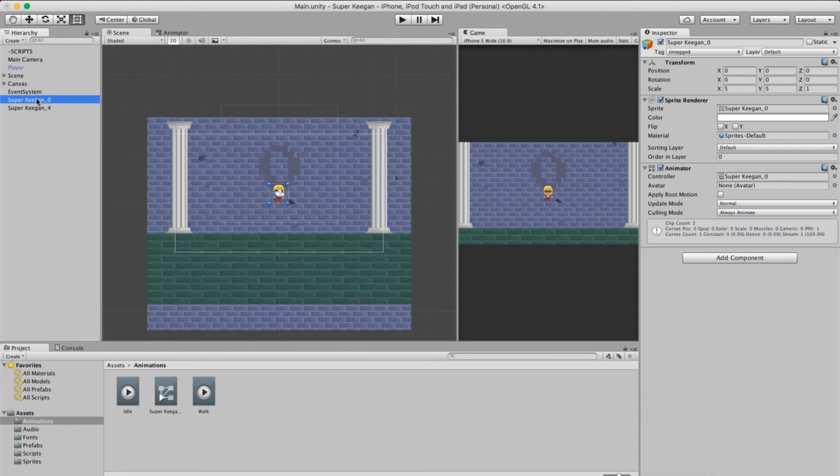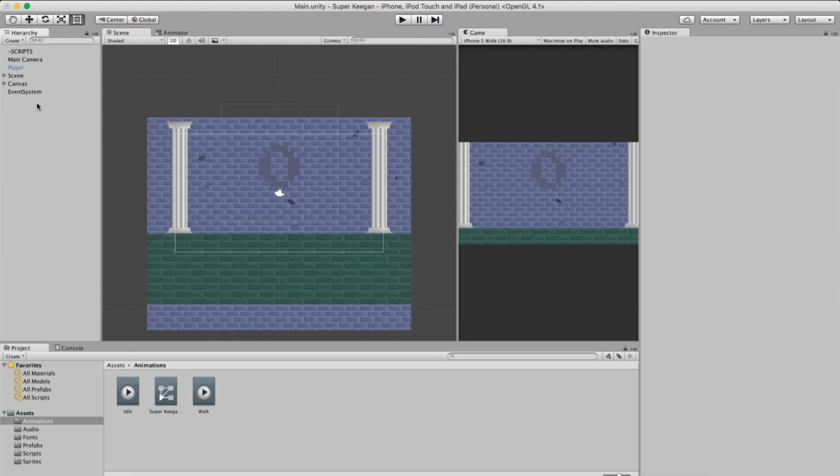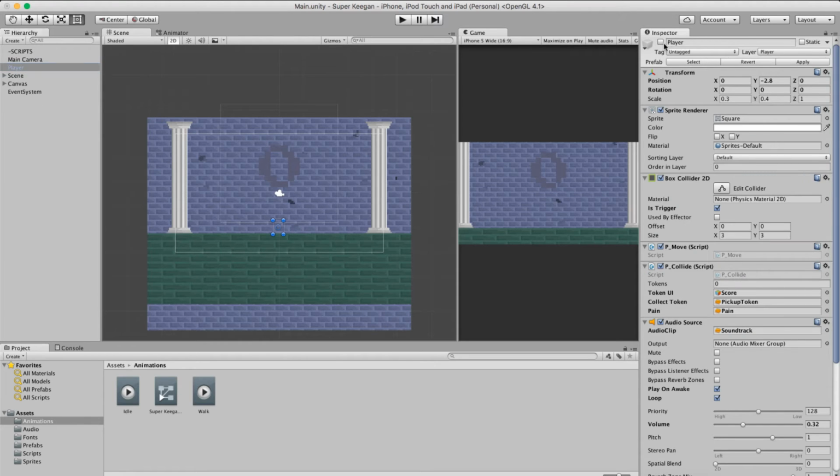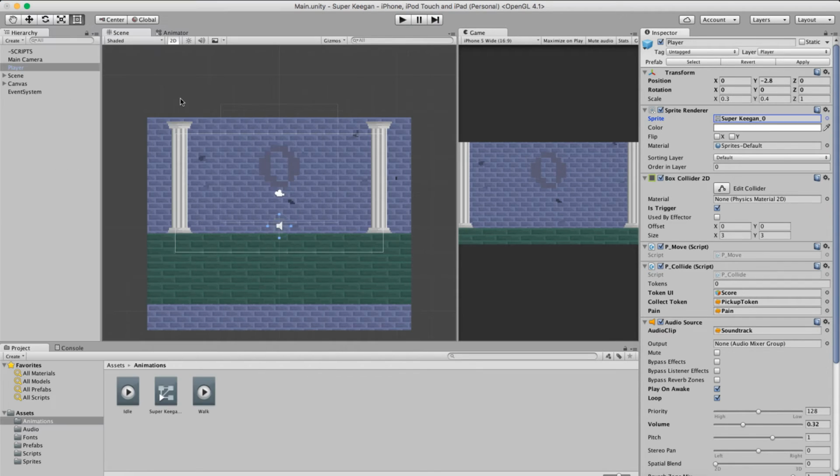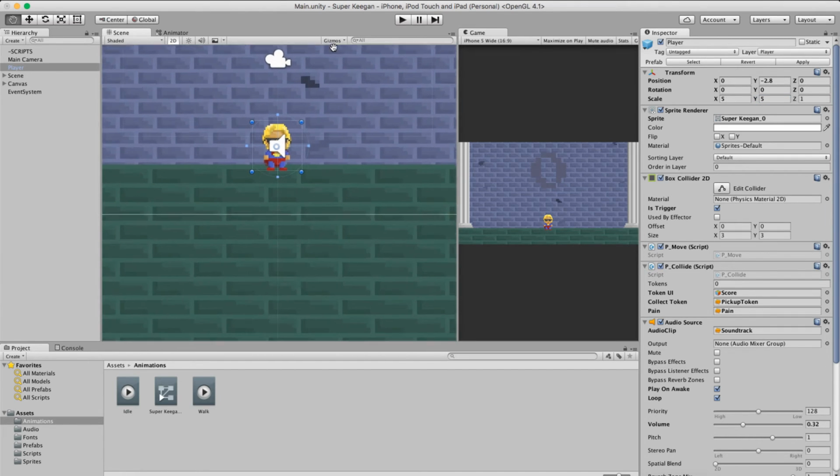But what I'm going to do is delete these because I just needed them for the animation. And on the player, I'm going to turn the player back on, and we can change the player to be Super Keegan. And we know that Super Keegan needed to be at 5 and 5, so there he is. We're going to have to adjust his position.